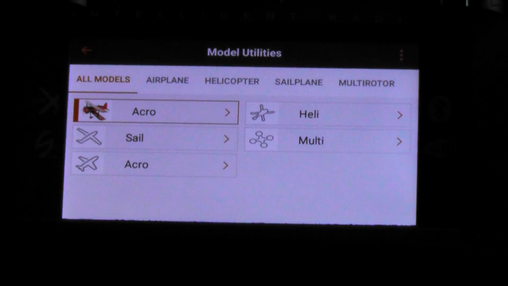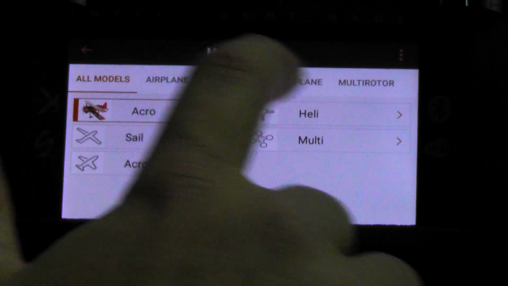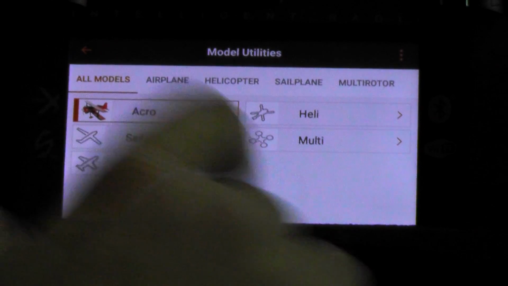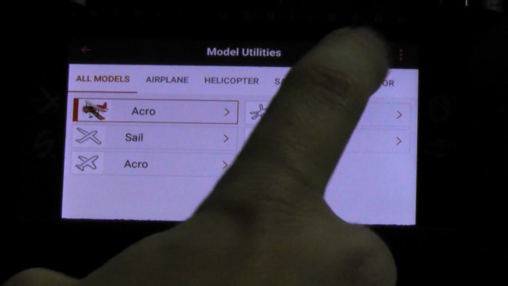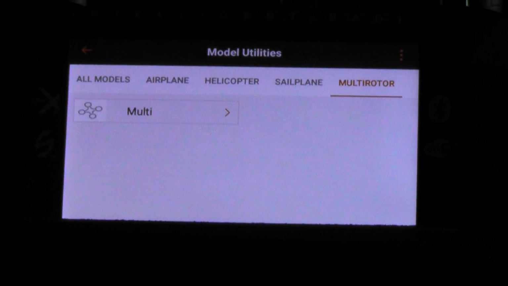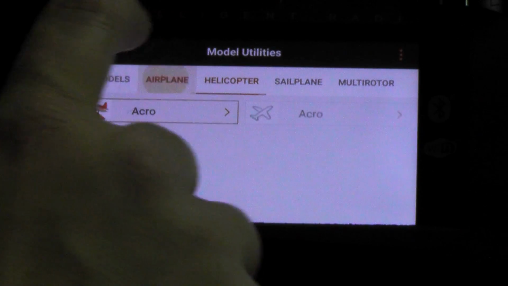You can see that one great feature is that you can sort easily through the types of models at this top bar here. So if I tap on multi-rotor, it'll only show multi-rotor models, and so forth. Like that.